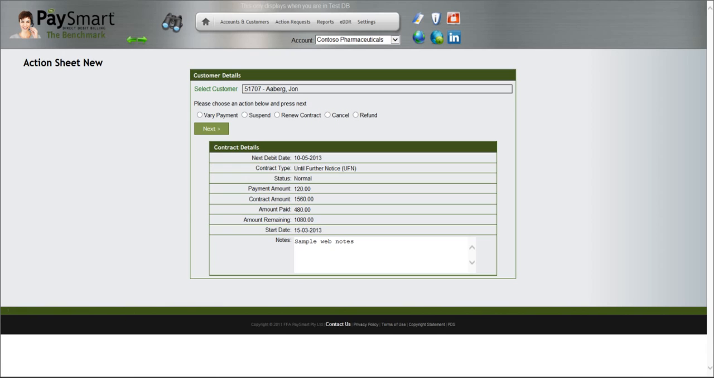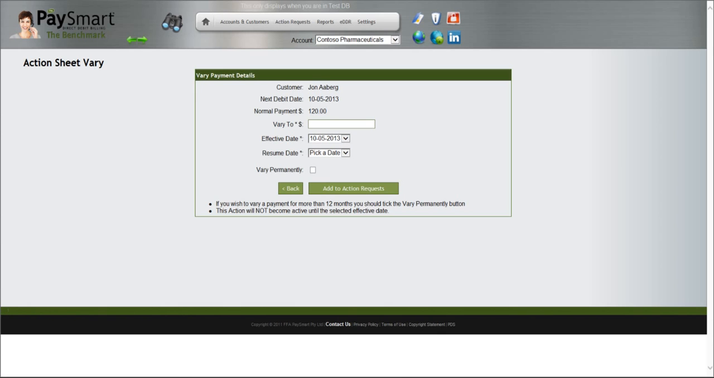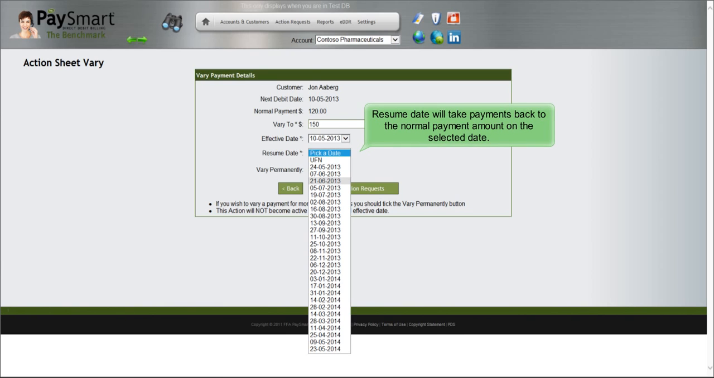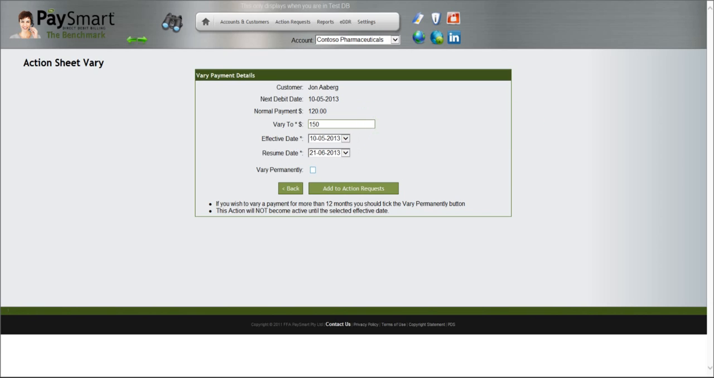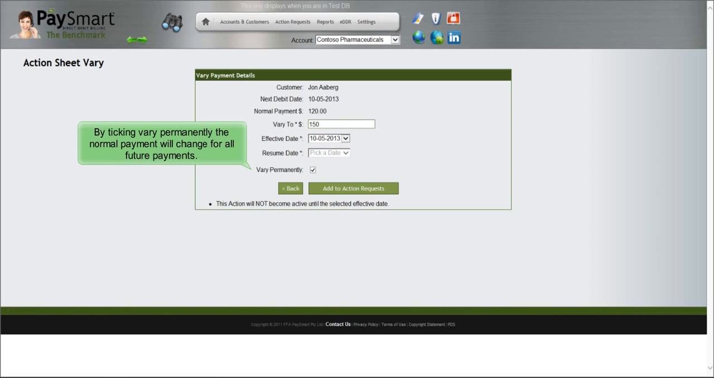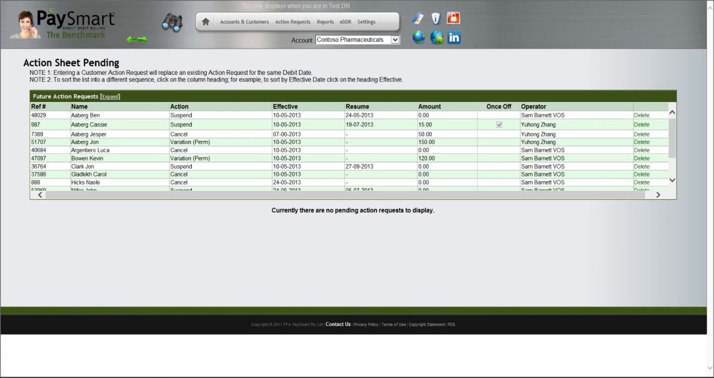And we want to vary his payment. So we click on Vary Payment, click on the Next button. The normal payment here is recorded $120. The Vary To, we want to take that to $150. Now you can resume that back to the normal payment of $120. That's up to you. So in 3 months' time, it might resume back to the normal payment of $120. Or you can tick the Vary Permanently button. If we tick that Vary Permanently button, you can see the resume date drops out. So in this case, we're going to vary permanently to $150. We'll add to action requests. And again, we can see John being added to the future actions, effective the 10th of May, the amount being $150.